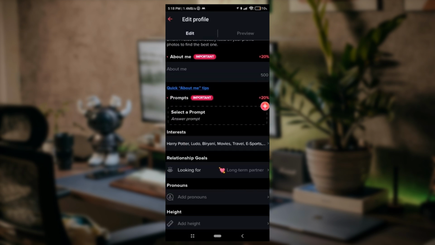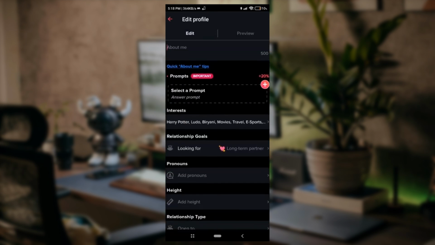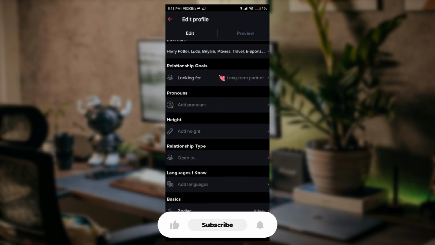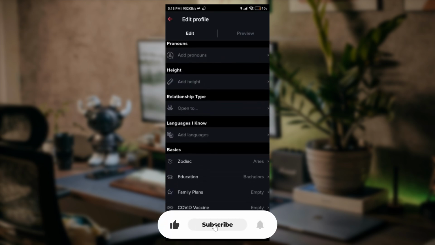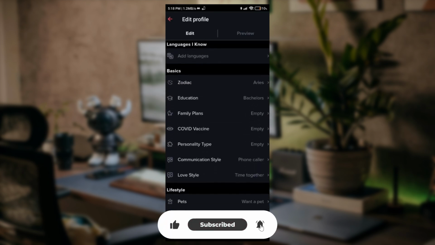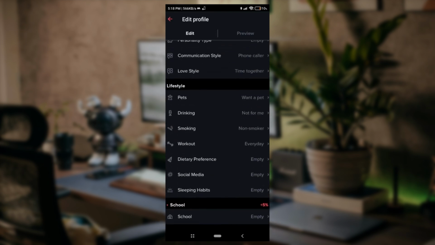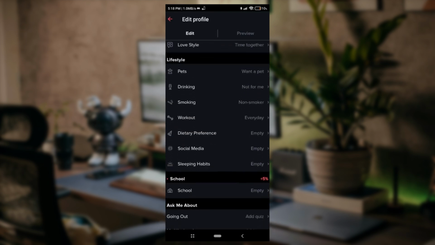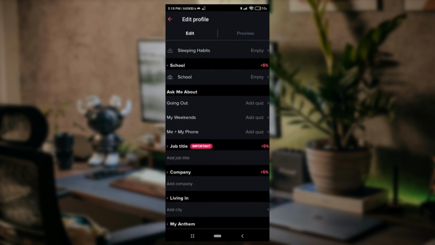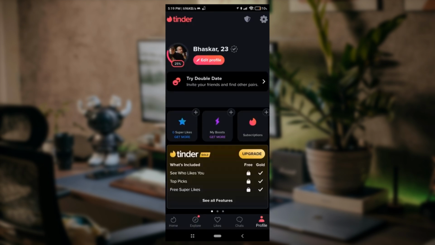Now go back to the Edit section, and if you scroll down a little bit more, you will be able to add more things, which you can see right over here. It's totally up to you if you want to do it or not, but if you complete all the things over here, your profile will stand out even more in the Tinder algorithm. So make sure to fill all the details over here.